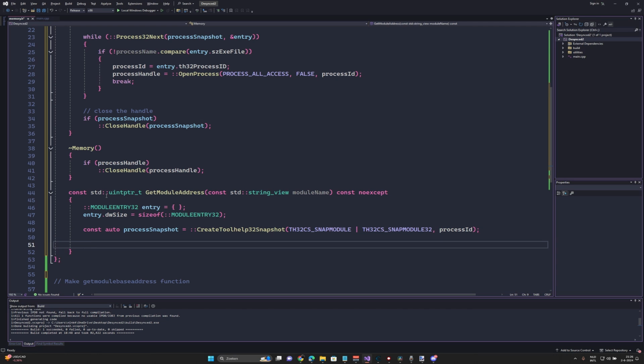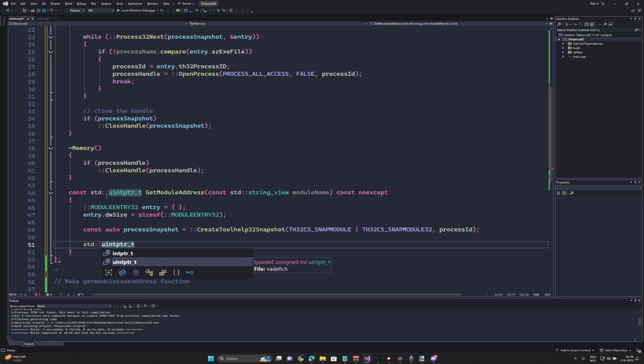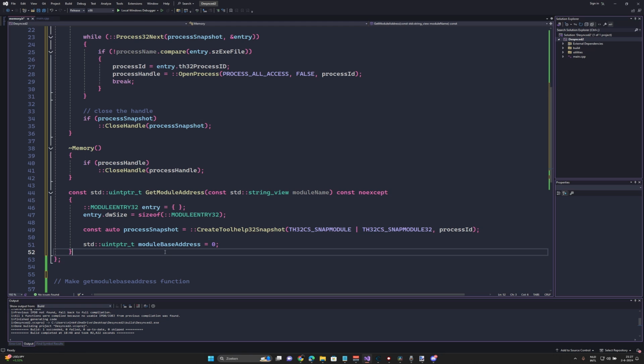Next up, we're going to store the module base address. And we're going to be using a uintptr_t for the module base address. The reason for why I'm using uintptr_t for the module base address is because it's specifically designed to hold any type of pointer address on the computer. So that's why it's useful to use this one, and the same for the function return type. Alright, so now it's time to loop through the snapshots again, but this time for the modules.